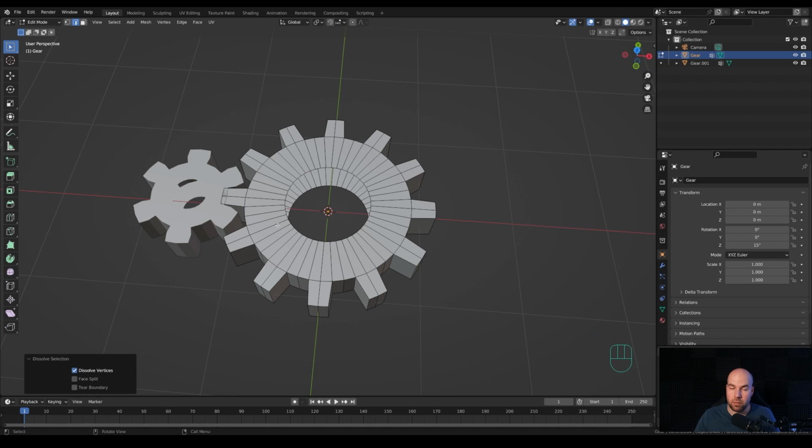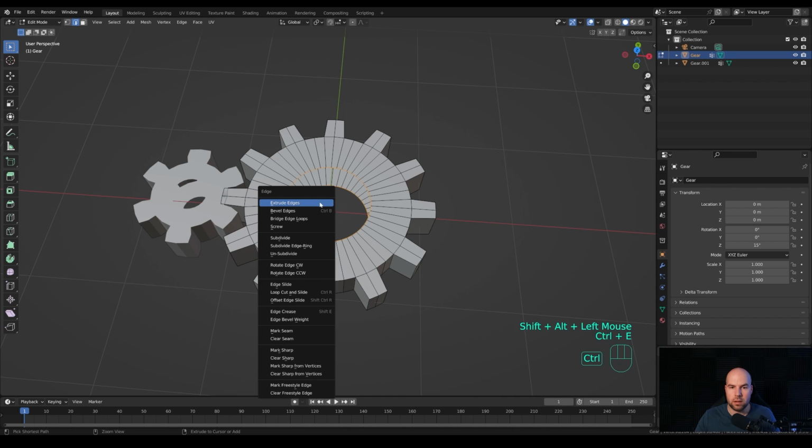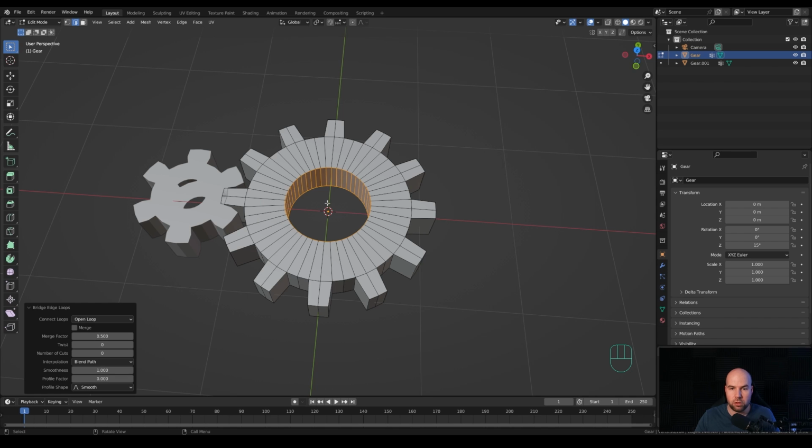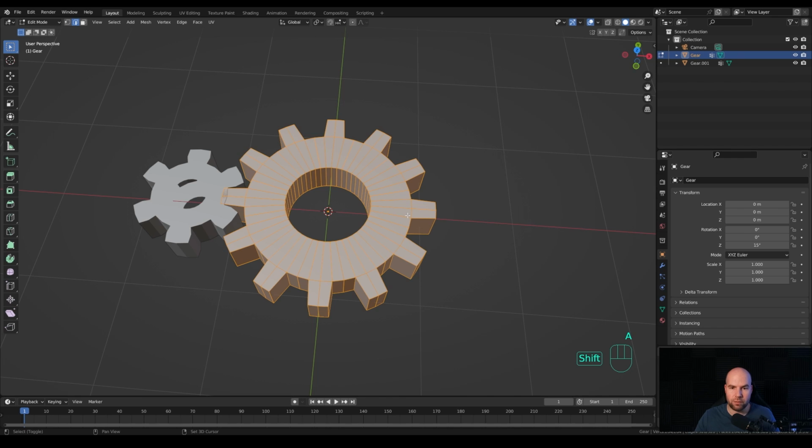And I want to do the same thing with the other one, but before I do, let's Alt click this loop right here, hold Alt Shift and select the other one on the other side, and let's press Ctrl E, that's the edge menu, and let's choose Bridge Edge Loops. That will create this geometry and close this up for us. So we can now press A to select all and Shift N to recalculate the normals in case they're wrong.